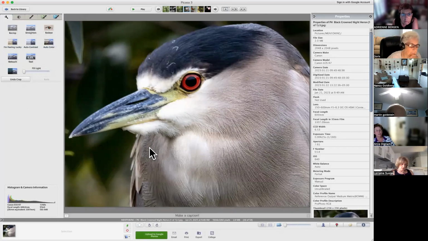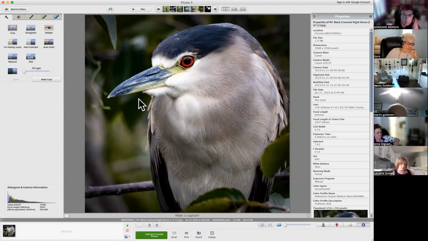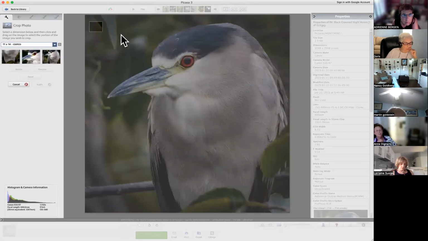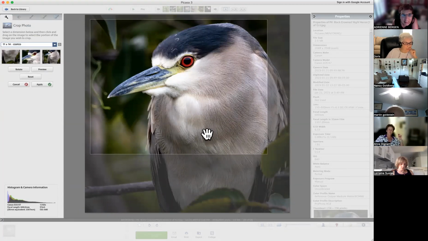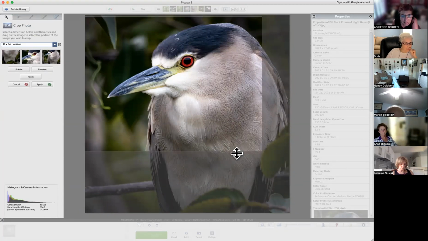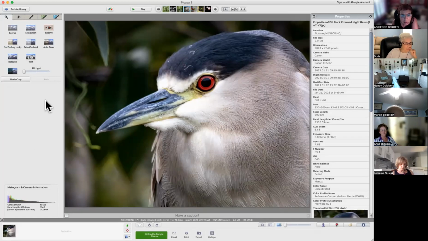That's too tight on the beak. Yeah, right, and the beak is not that sharp. It's like one of these things that needs something other than an 11 by 14 crop to do it. Oh yeah, that might be it. That's closer. Yes, bring it down a little bit more on the bottom right.